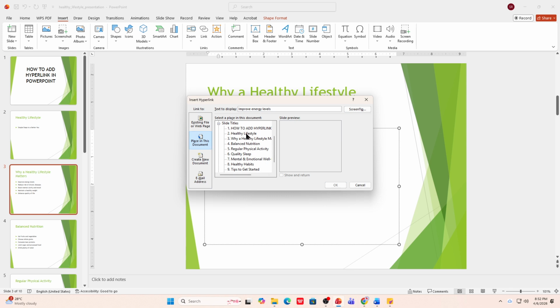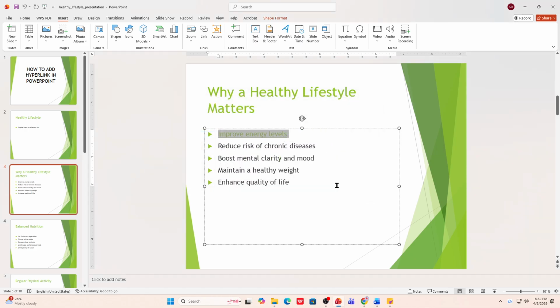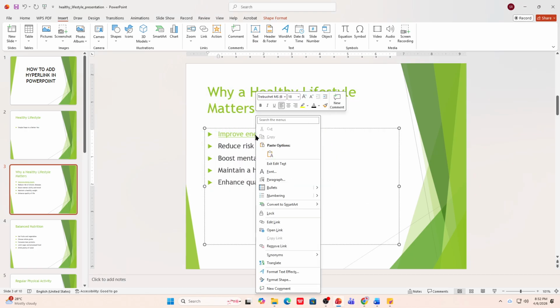To open a file, select Existing File or Web Page and browse to the file you want. If you'll share the deck, keep that file in the same folder as the presentation so the link doesn't break when moved. To create an email link, choose Email Address, then enter the address and an optional subject line. When clicked, it will open the viewer's default mail app with a new message ready to go.